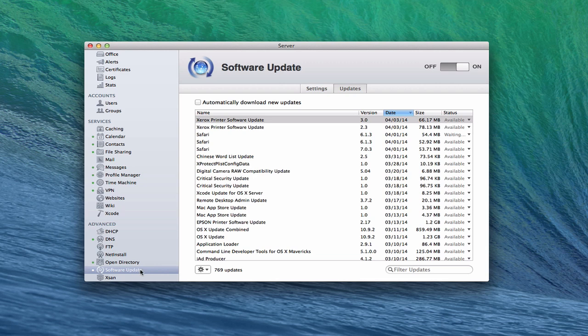Where the software update is more of your system updates and those kinds of things, the caching server updates all of your various software and things that you have through the Mac App Store. And again, it downloads those once, and then everybody doesn't have to re-download them again when they want to update. So we'll cover that in a future screencast.